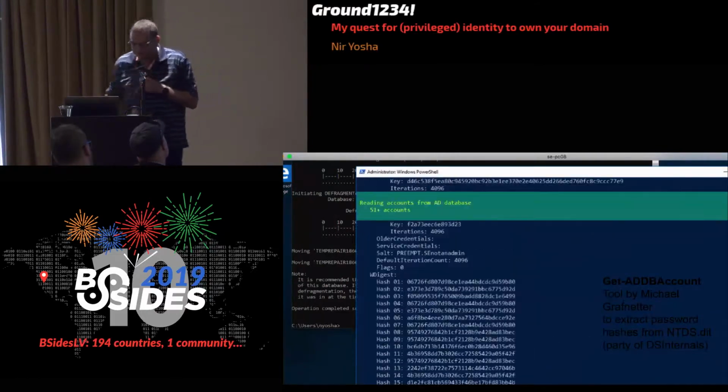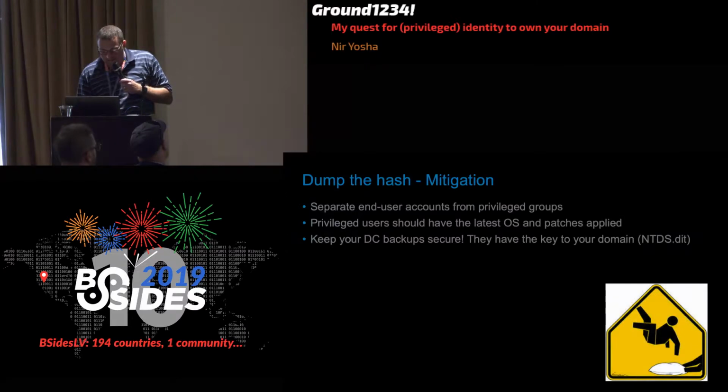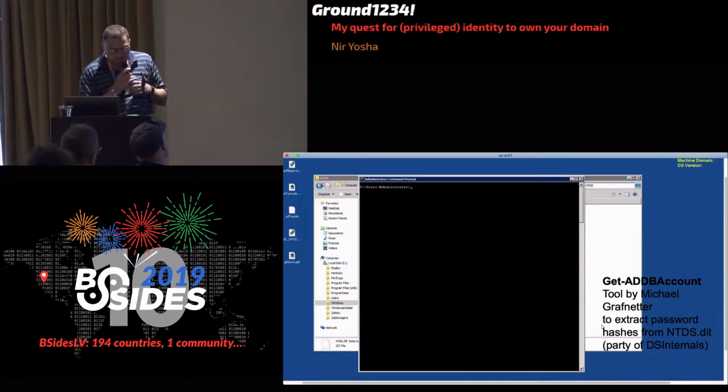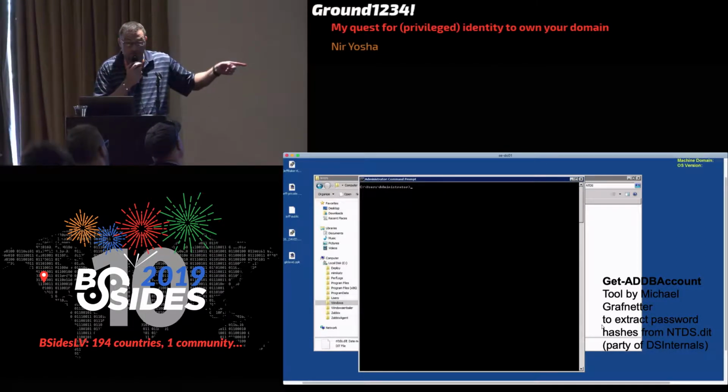Thank you so much. So in that specific case, I used the tool of Michael Grafnetter called DSInternals Get-ADDBAccount. There are other tools that can be used in order to get those hashes out of NTDS.dit.